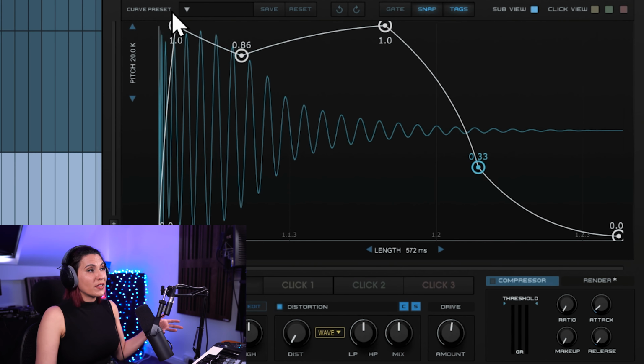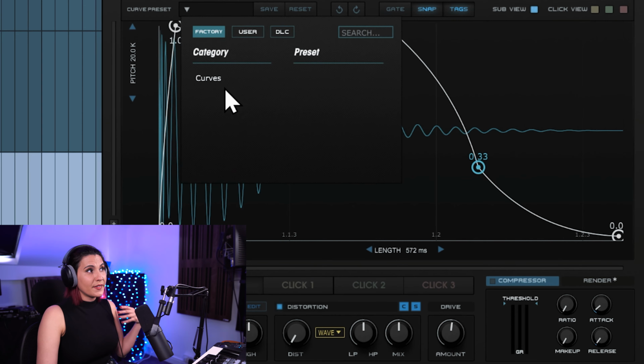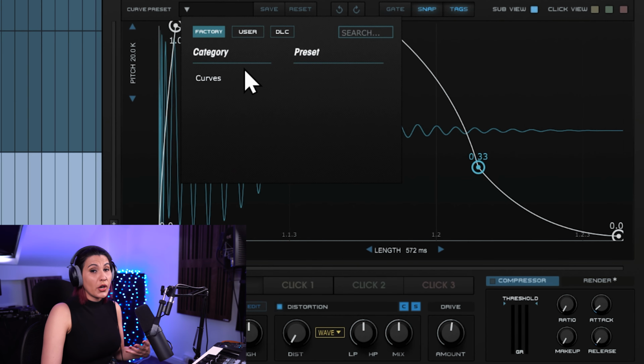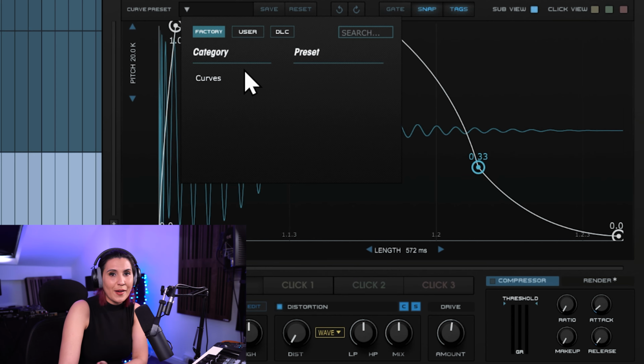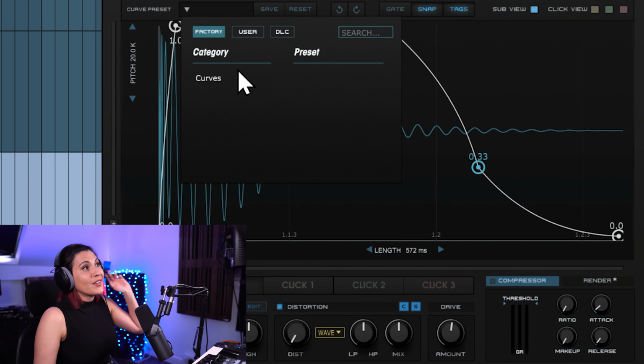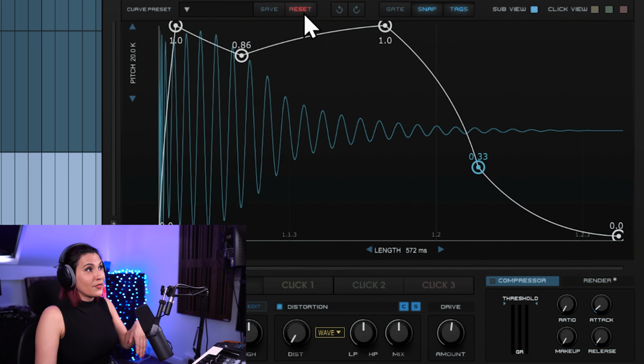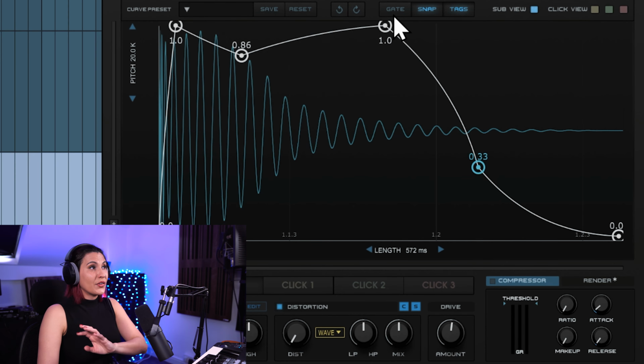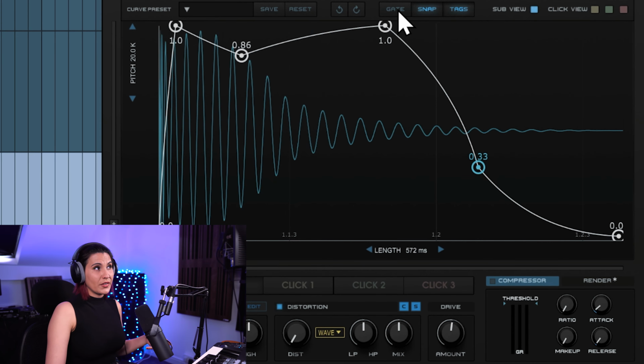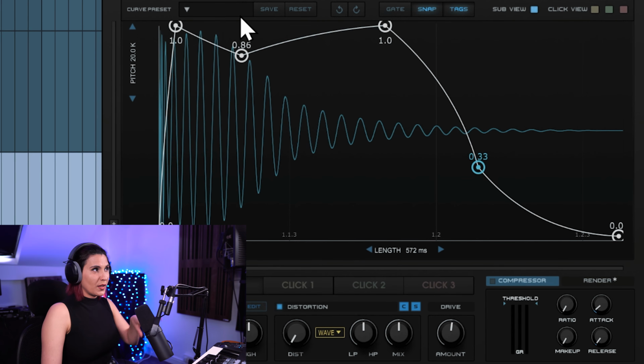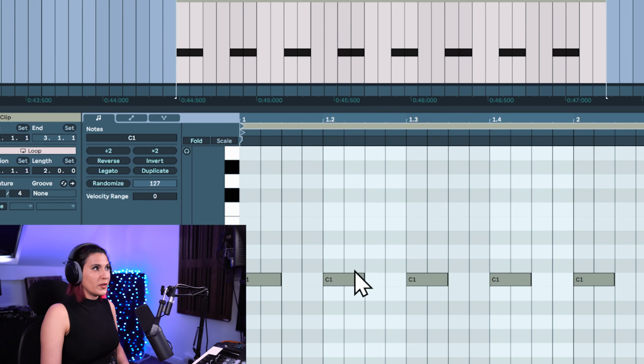Up to the top of the window here, you have curve preset, and this is where you can save your amp curves. So if you ever create a curve on the amp envelope and you want to save it, then you can save it in here, and you press save, and reset, undo, redo, and then you have gate, snap, and tag. So the first one is corresponding to the length of the MIDI notes. So if you want your kick drum to be just default whatever length you set in here, then you have this disabled. But if you enable it, now your kick drum is going to correspond to the length of your MIDI notes.